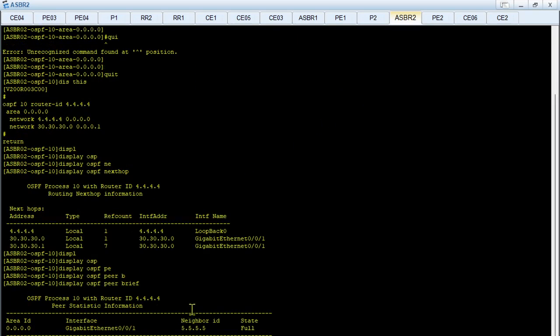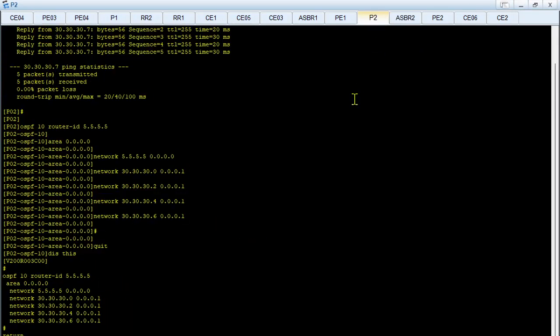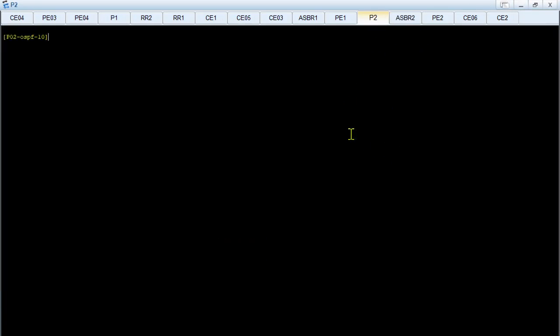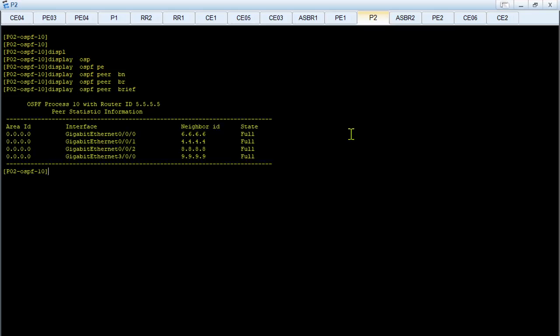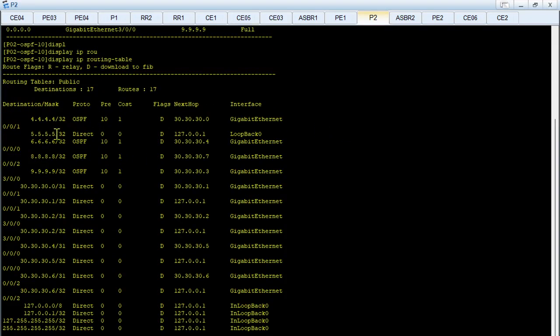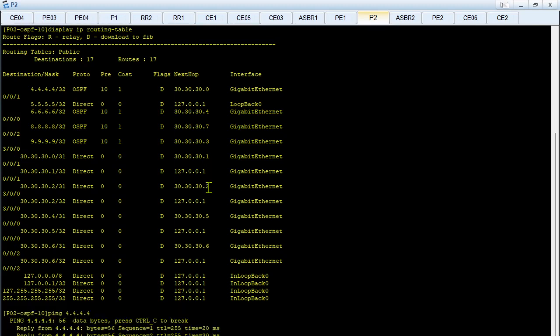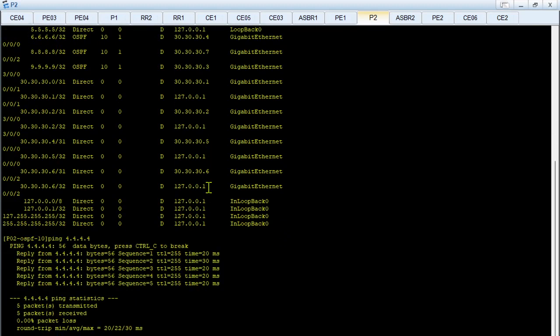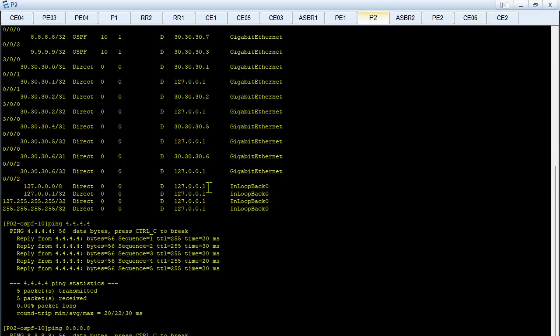You have a peer relationship to P router, and then finally we can do the verification on P router as well. Display OSPF peer brief. We have multiple OSPF sessions, 4 of them. Display IP routing table. You can see that we have OSPF routes coming in. We are able to ping 4.4.4, that is on SBR, and then ping 8.8.8, we are okay.